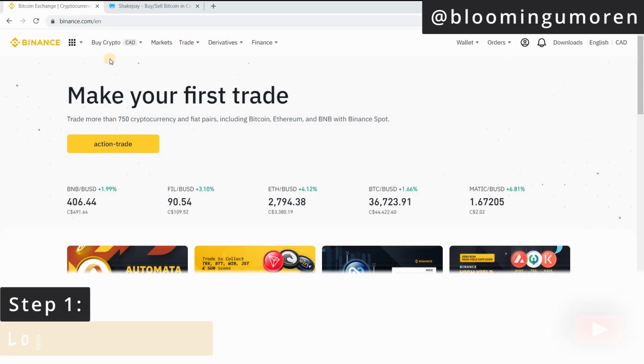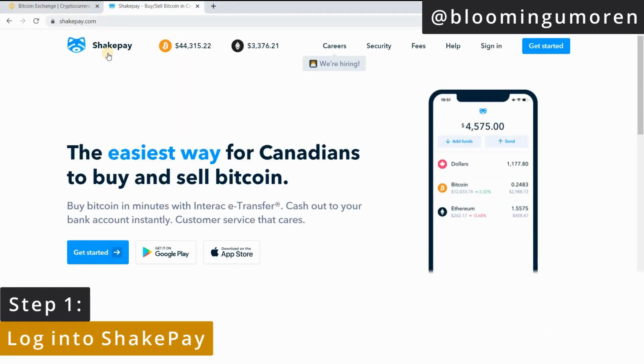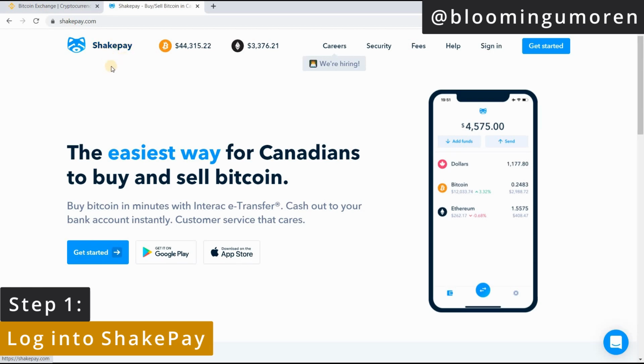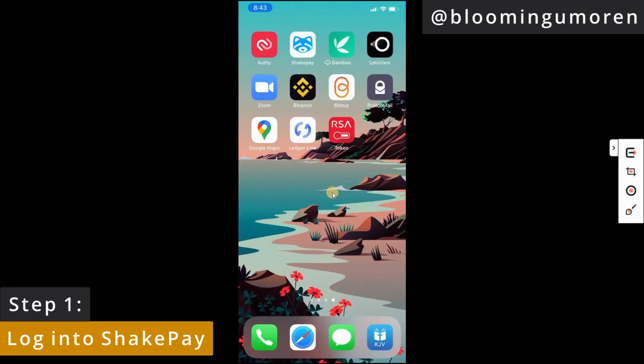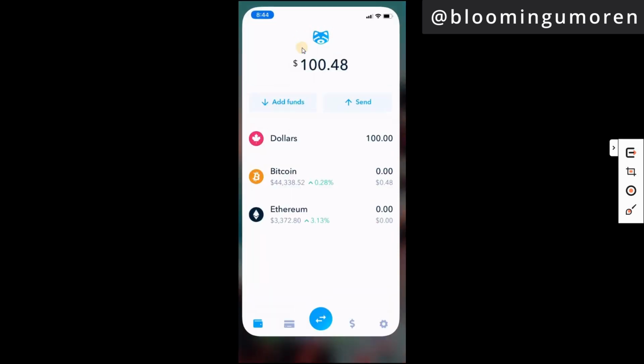Step 1. You're gonna log into your ShakePay account, and we're gonna do this right on our phone. So get your phone and log into your ShakePay account. Okay, so go ahead and do that.